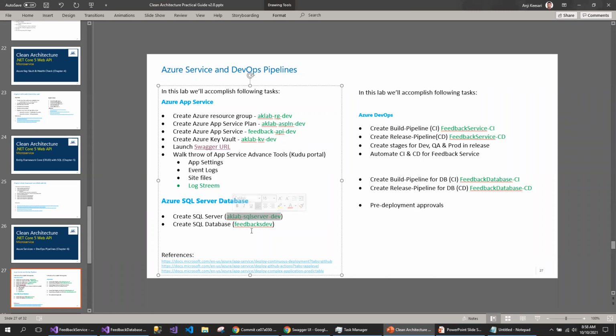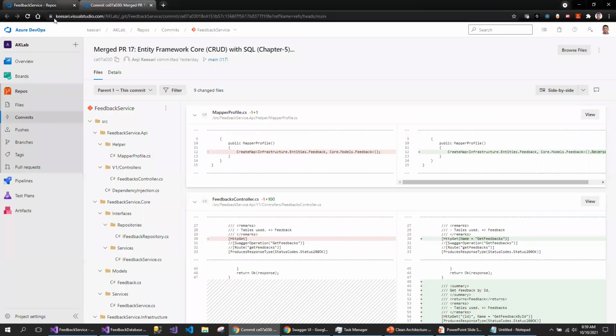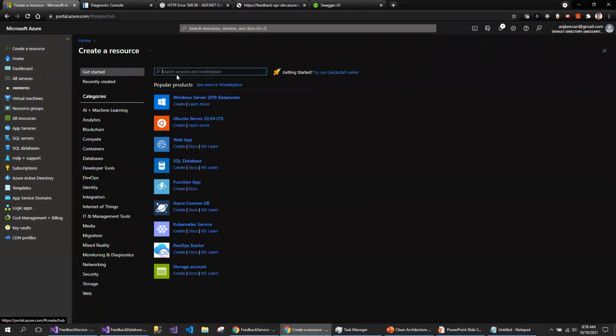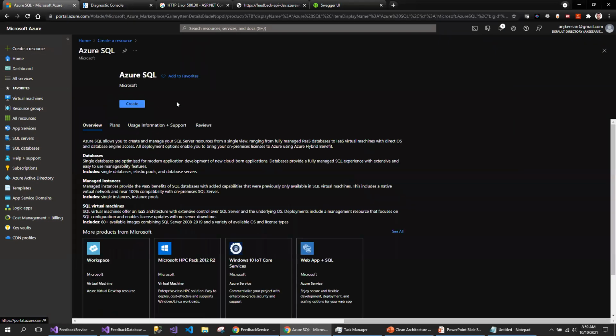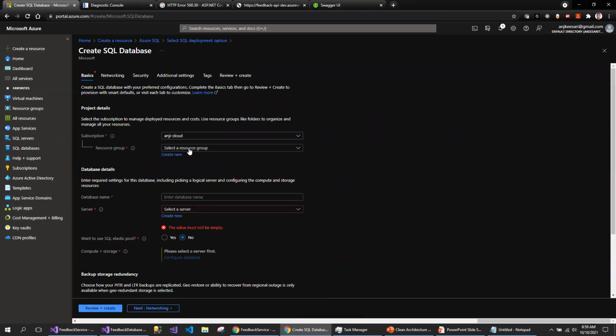And this is my SQL Server and this is my SQL database. So let's create this. This time I'm going to create this using the portal. Let's go to the portal and then click on create resource. So I'm creating the Azure SQL. There are three different options: Azure SQL database, managed instance, or virtual machine instances. I will be creating the Azure SQL Server database.